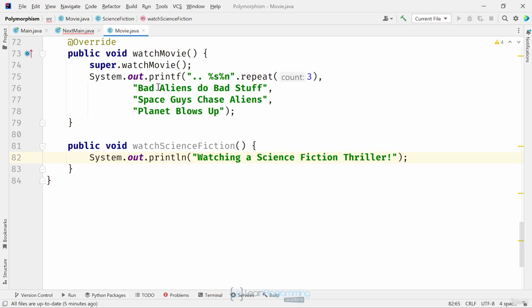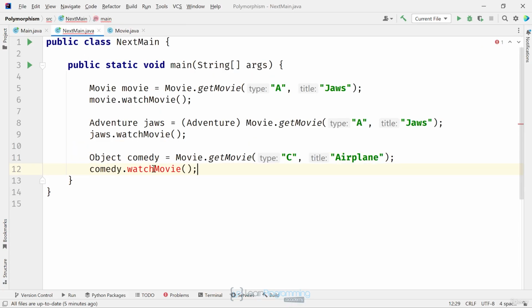Now let's get back to the code in the main class. And if I try to run watch comedy on that object variable, I have the same problem that I had with watch movie. It doesn't see that method watch comedy on the object class, and it's not going to compile. Let's revert that back for the moment.